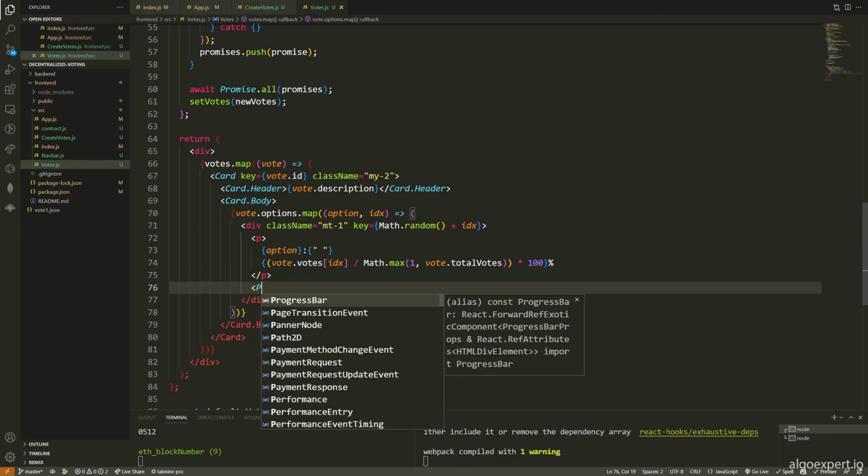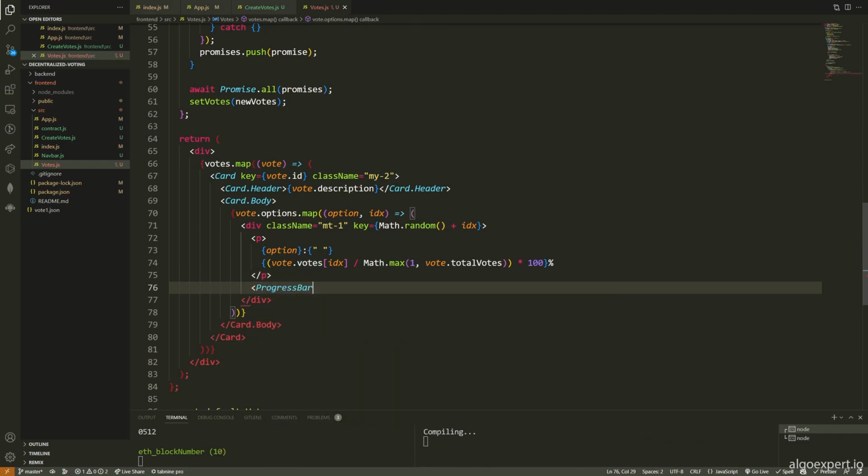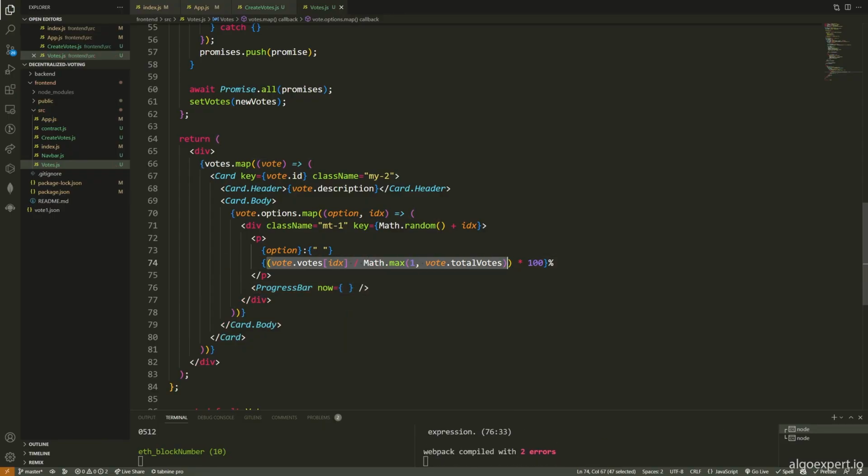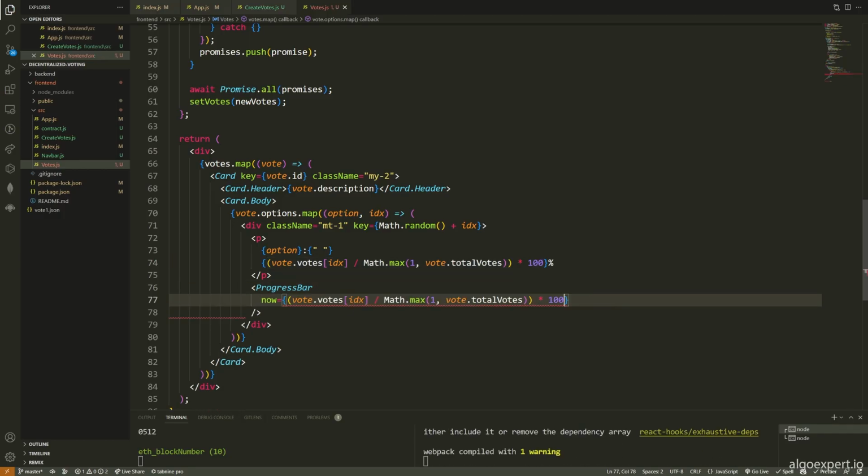Now we want to display a progress bar. So I'm going to say ProgressBar, and for our progress bar, we can actually just make this a self-contained component. We're going to say now is equal to, and then again, I'm going to copy this whole thing and just kind of paste it inside of here. And I think, yeah, that's fine. So we're just taking the percentage. So now is going to be a number between 0 and 100. That's what you pass as kind of the main prop here to ProgressBar.